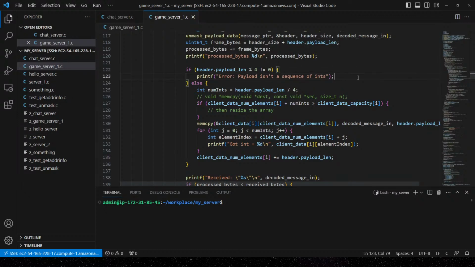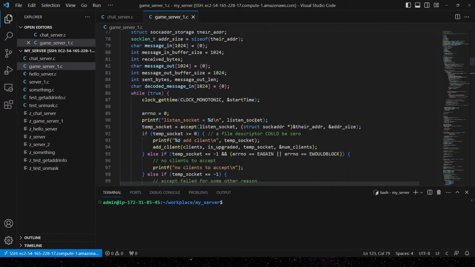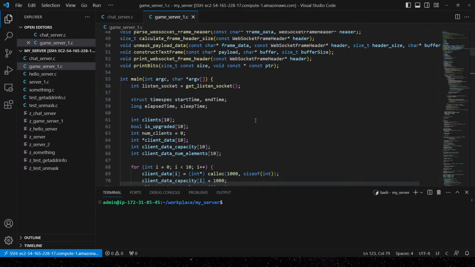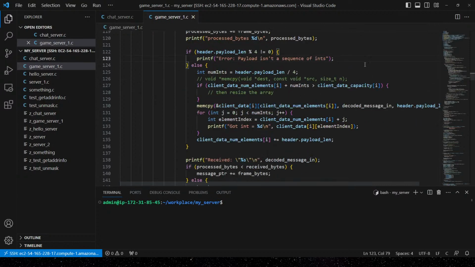Great. Fantastic. So, here we are within like 6 levels of nested loops and if statements. What are we going to do this evening? Well, what we did last time was we successfully sent 6 32-bit integers from the client to the server. That's pretty cool.